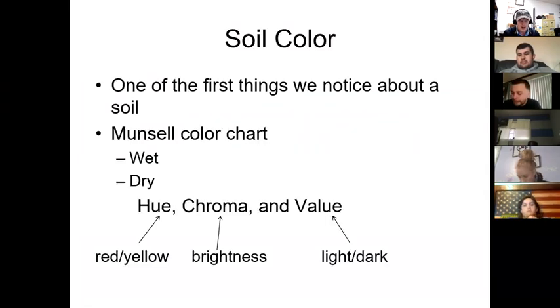Now, I don't know why I grouped soil color into here, because it's usually not related to a physical property. It usually has something to do more with chemical properties, and especially iron. But let's talk about color real quick, and I think we've alluded to a lot of this.